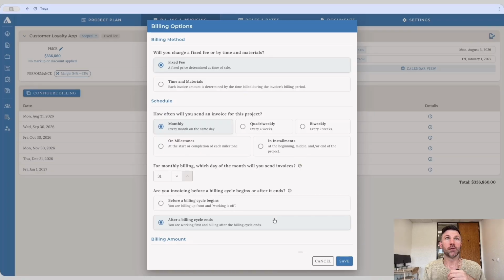So once we've figured that out, then we want to figure out, well, when are these invoices going to be sent? And we have a number of options for that. By default, we're going to send them monthly. That means that on the same day of each month is when we send that invoice for every month of that project. So right now we've set it to the 31st, and we can see our invoice schedule here in the background where most of our invoices are going to land on the 31st of each month.